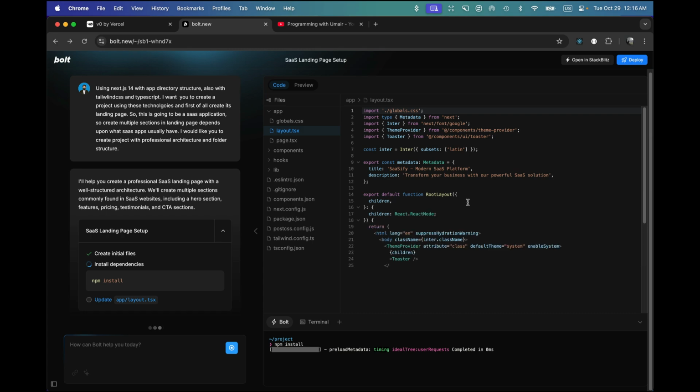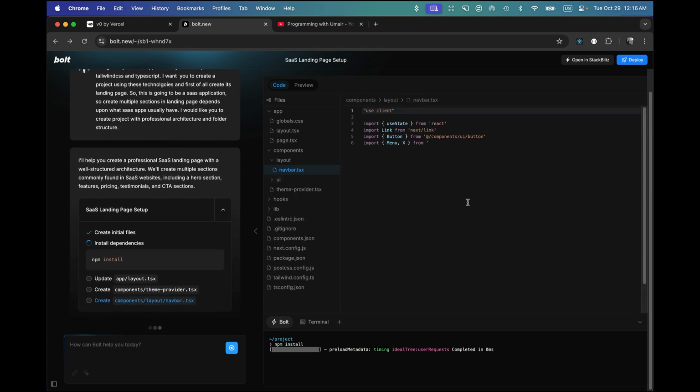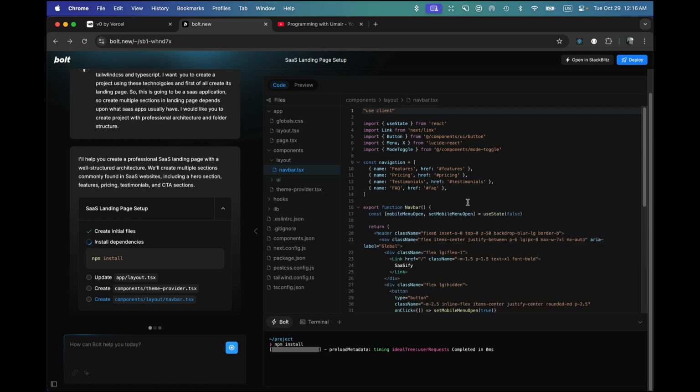Cursor AI cannot actually create files and folders right now, and you can see that it has automatically detected that this is the folder structure of Next.js 14. This is what we need, and it has this terminal as well, and it is currently installing the dependencies, and you can see that it has created the Next.js project.